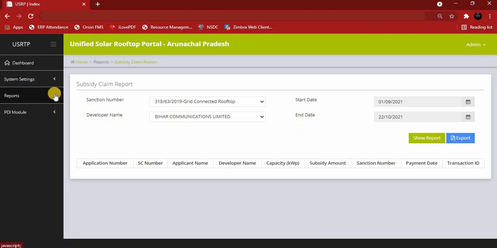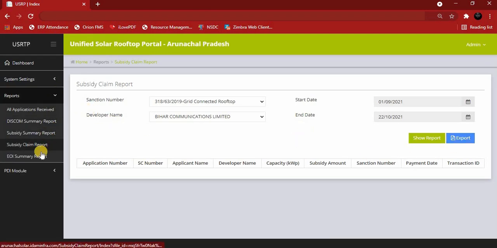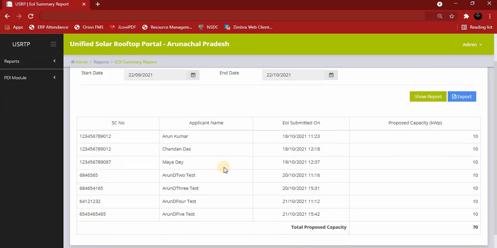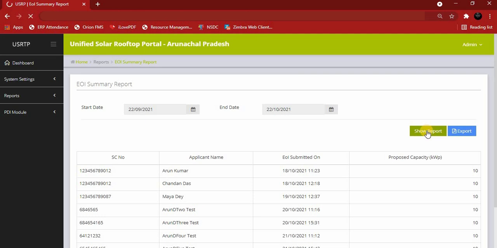The last option under the Reports menu is the EOI Summary Report. Here you can view the list of applicants who have submitted the expression of interest, EOI, and the total proposed capacity. This report can also be downloaded by clicking on the Export button.